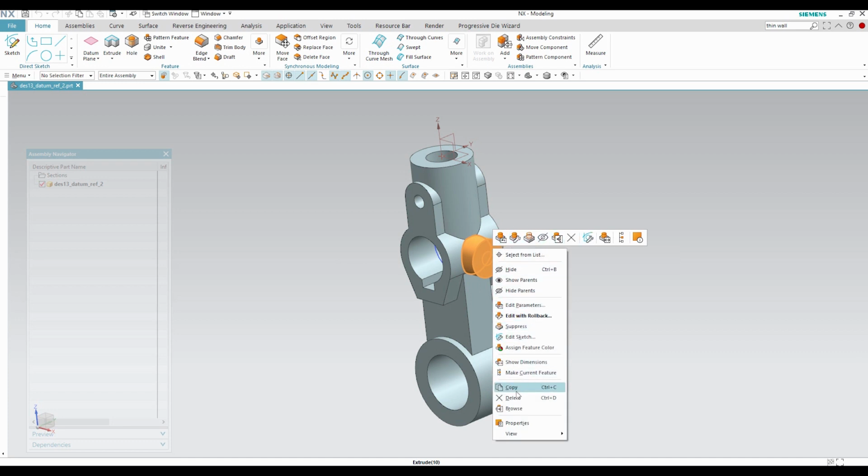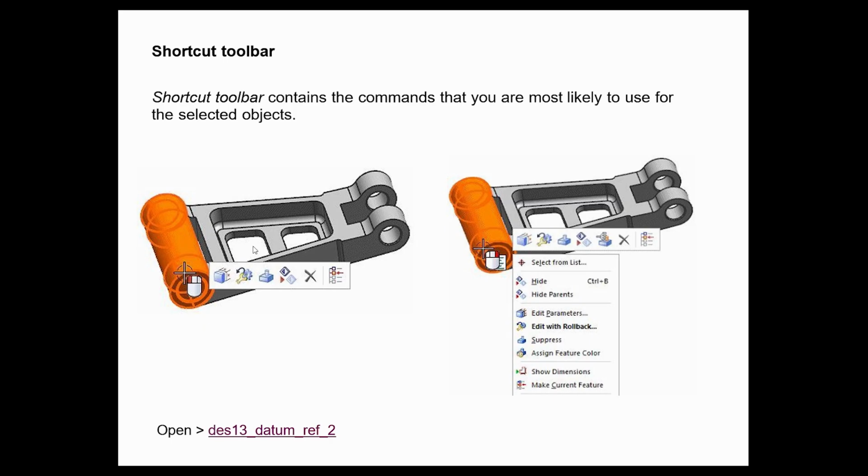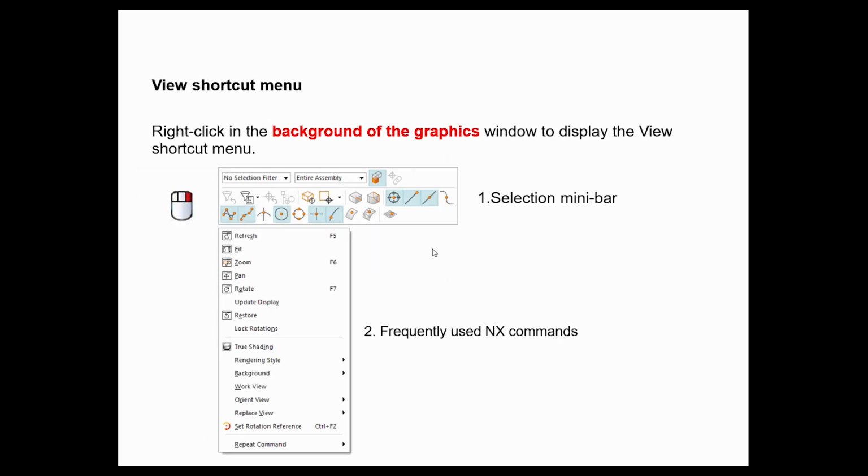Now the next one is if I do a right click, I'm going to get some of the same ones, but I also get more optional ones right here as well. A lot of these are pretty much still the same. You see right here, you've got edit parameters. Well, guess what? That's edit parameters as well. But you still get more options here at the bottom.